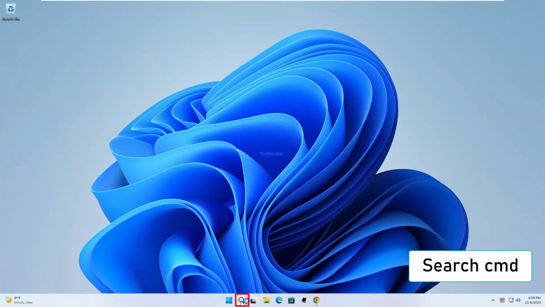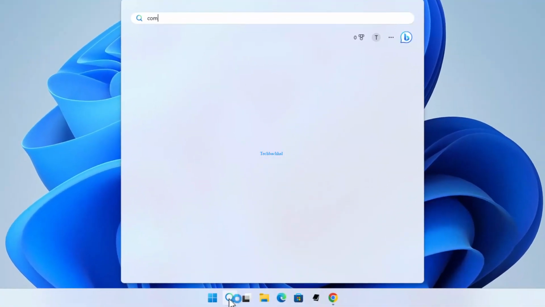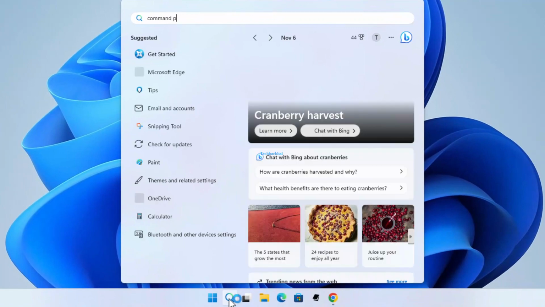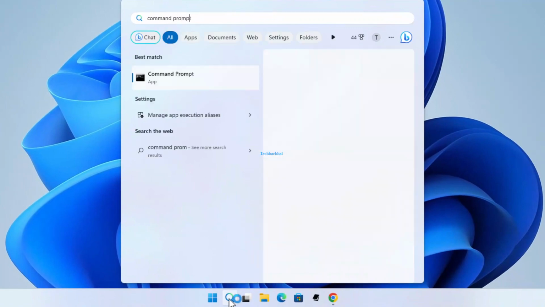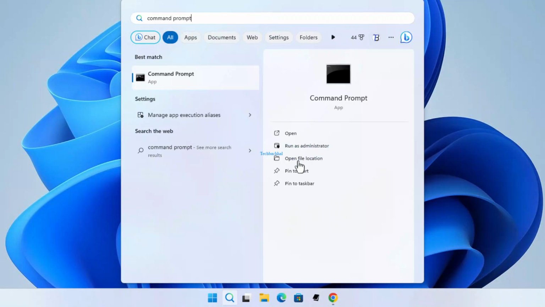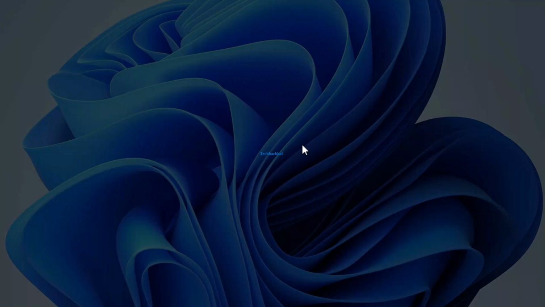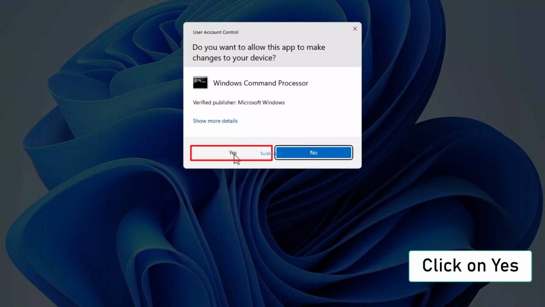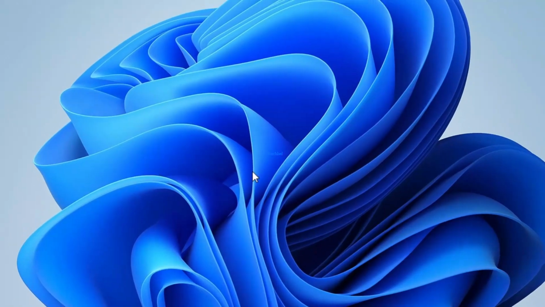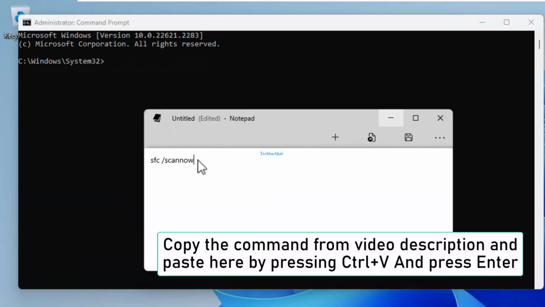Search CMD. Click on Run as Administrator. Click on Yes. Copy the command from video description and paste here by pressing Ctrl+V and press Enter.